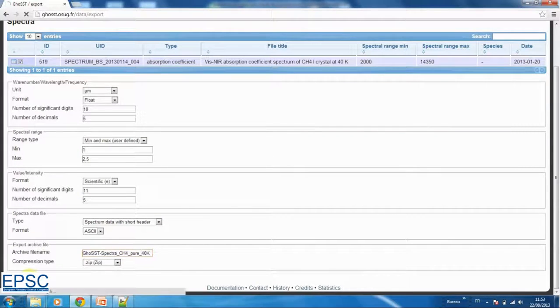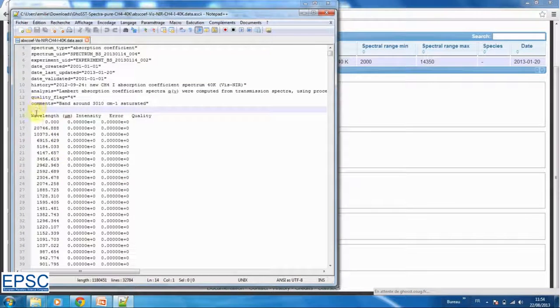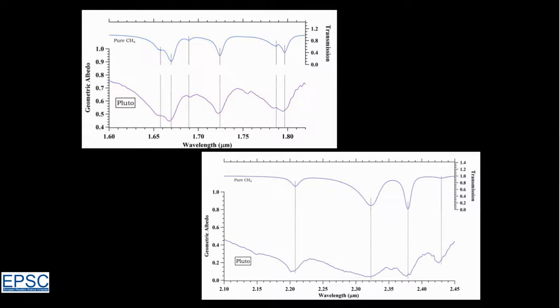A folder containing the spectrum and associated information files is loaded on the computer. The ASCII file contains wavelengths and associated intensities for the present spectrum. Using this file, we can plot all together the pure CH4 spectrum and Pluto's spectrum and obtain the present figures. We can notice on these figures that most of pure CH4 bands are shifted in Pluto's spectrum.